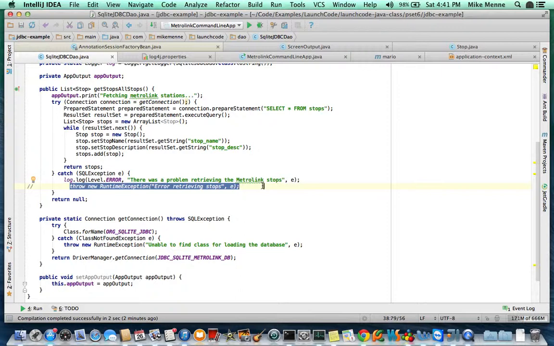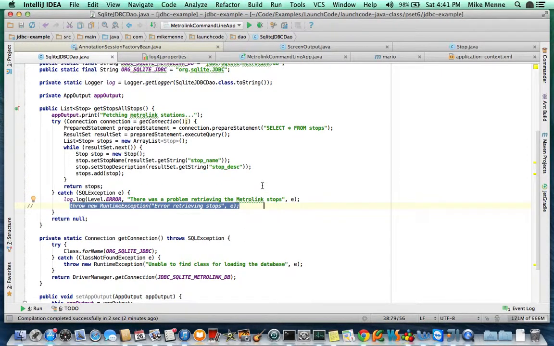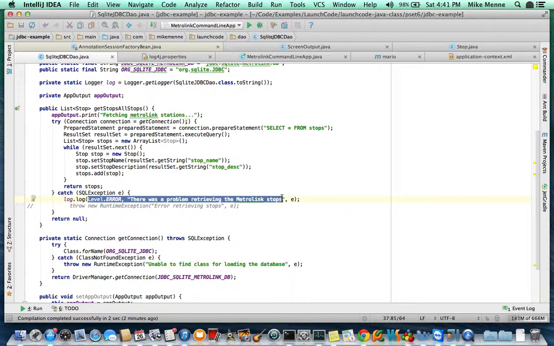So what we can do is define a Log4j logger, and it's really simple. We just say log, and this is a variable that we create. We specify the error level and a message, and most importantly, you want to specify the exception, not just the stack trace. That way the stack trace is included in your log file itself.